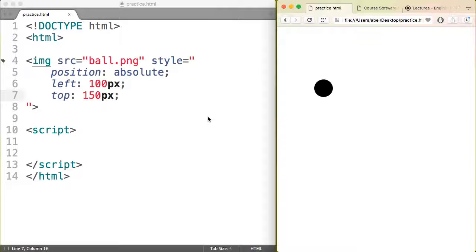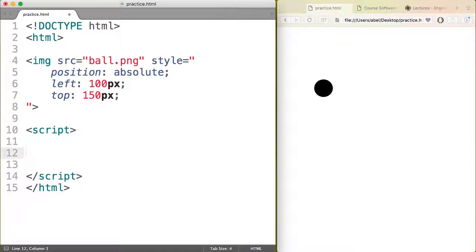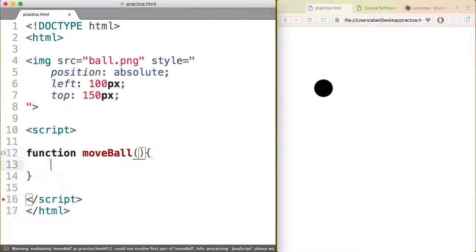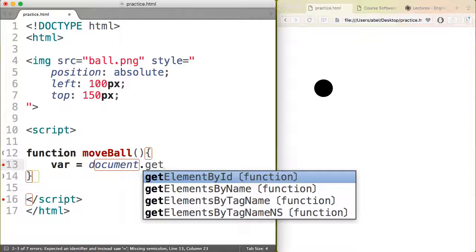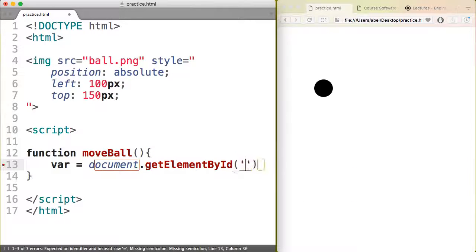Now, just as before, we can interact with our image from JavaScript, and so we'll write a function called moveBall, where we will enter new coordinates to move that ball once again. The very first thing we're going to do is get a handle on the ball, and we'll enter an ID for it in a second. We'll do getElementById, and we'll call it ball.